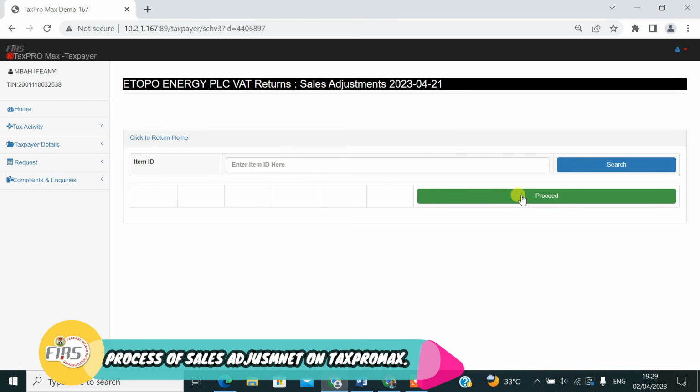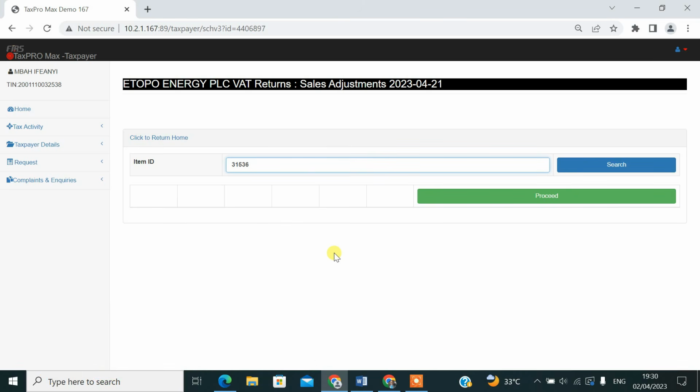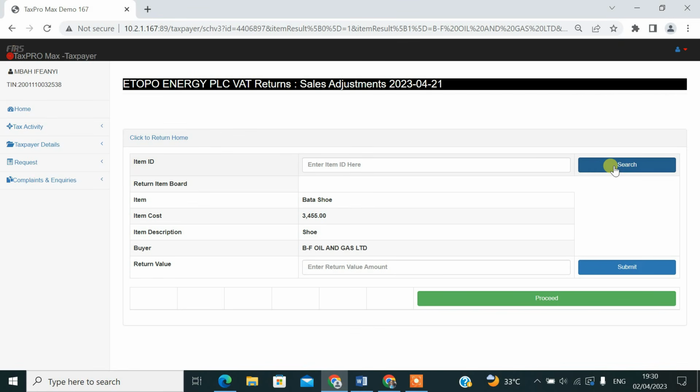At this sales adjustment schedule, the item ID which you have copied from the previous month's return is the one that you drop here. The item ID that we picked was 31536. Once you enter the item ID here, you click on search. The system will bring out the details of the item. This is what was bought, this is the cost of the item, this is the description, this is the buyer.